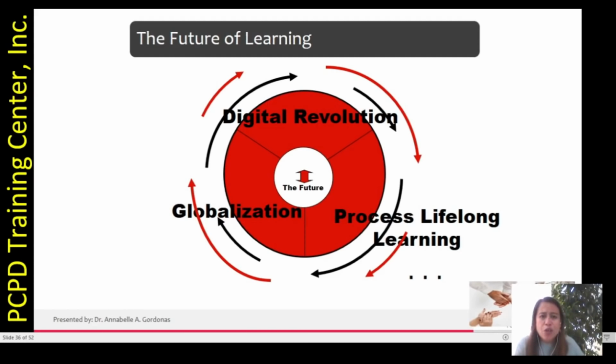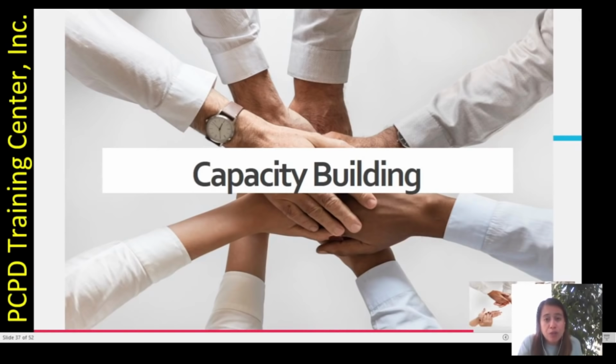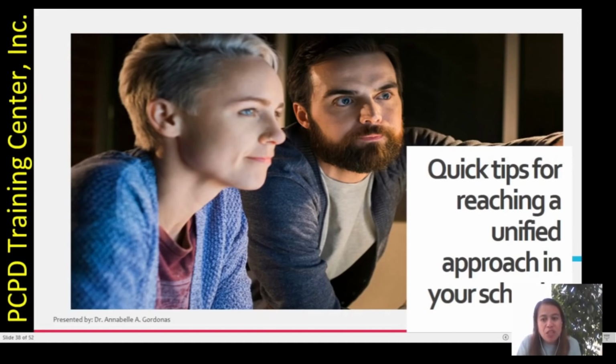So capacity building is crucial and serves as the foundation to making this possible. I have mentioned a while ago that we need to invest in human and intellectual capital in ICT programs, and of course our country is doing it naman, and they are really sparking programs when it comes to this. So let me give you the quick tips for reaching a unified approach in your schools, okay? Especially now that we are on the verge of experiencing a not so good situation, okay?